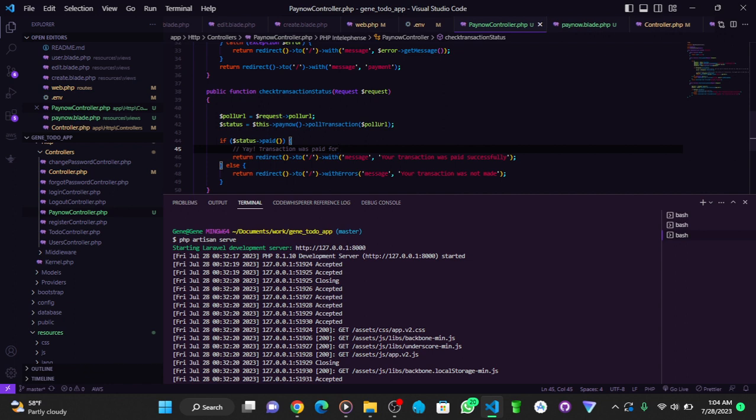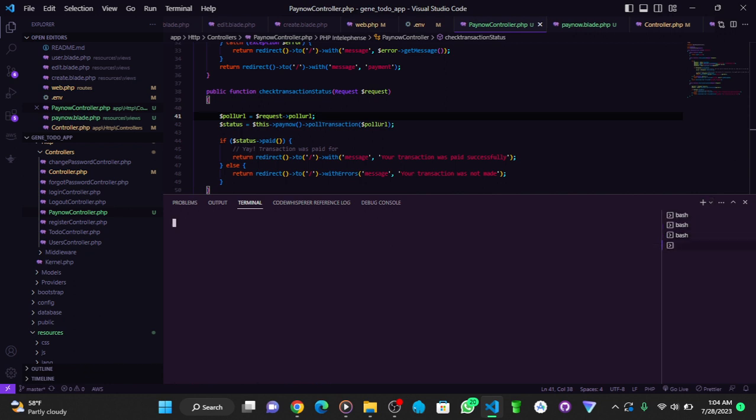So for checking, we first get the PAYNOW from our request. If you saved the PAYNOW into the database, you can easily get it inside the database, but in this case we are getting it from our request. If you want to save it inside the database, I'm going to show you again. Let's create a migration. Make migration.